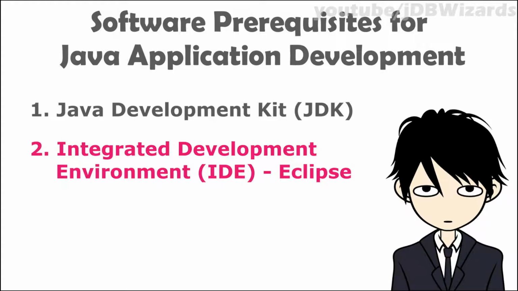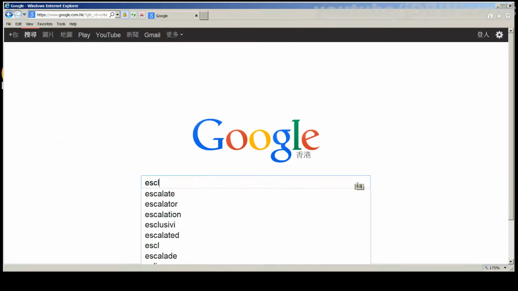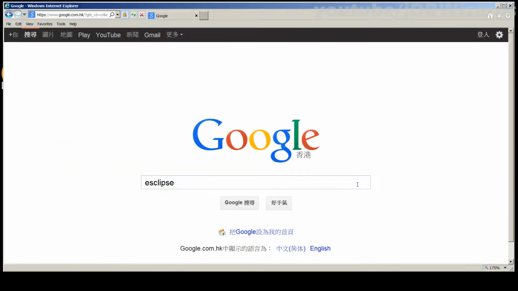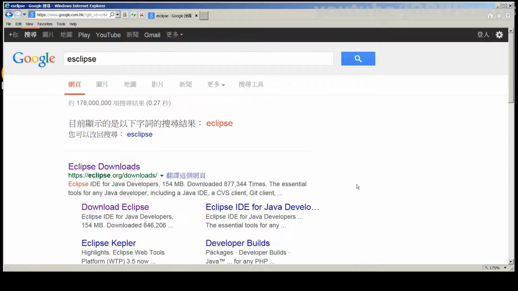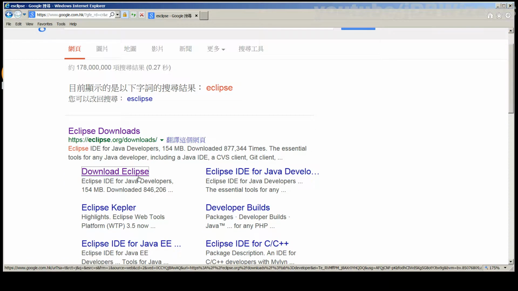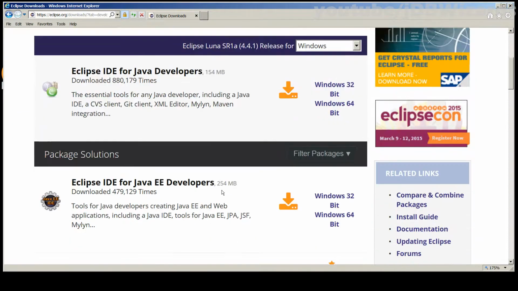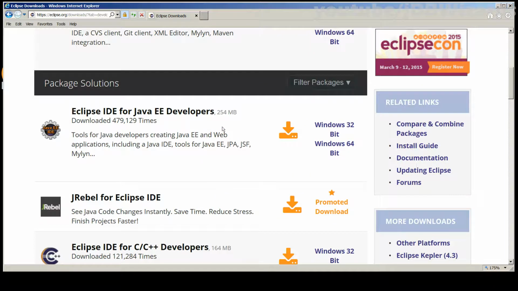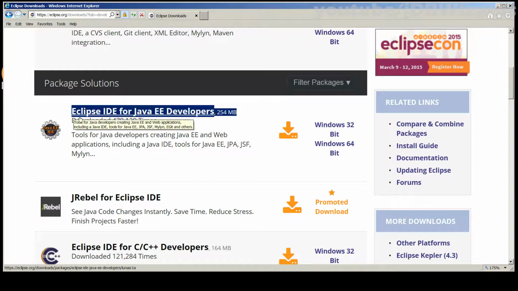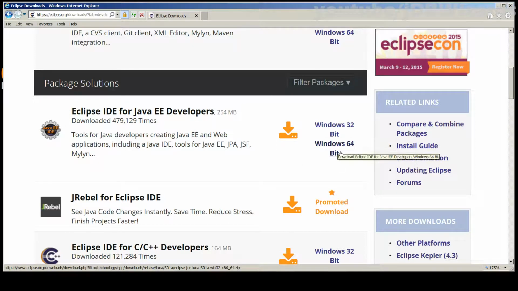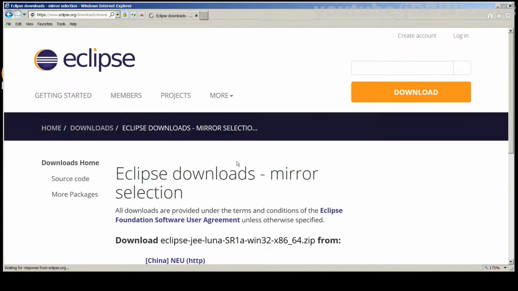The next step is Eclipse installation. You can directly search the word Eclipse in Google. The first entry in the search result is the download page. There are different versions of Eclipse on this page. As we will talk about how to develop Java web applications in the future, please download the version Eclipse IDE for Java EE Developers. Please choose a mirror site near your location to download the file.